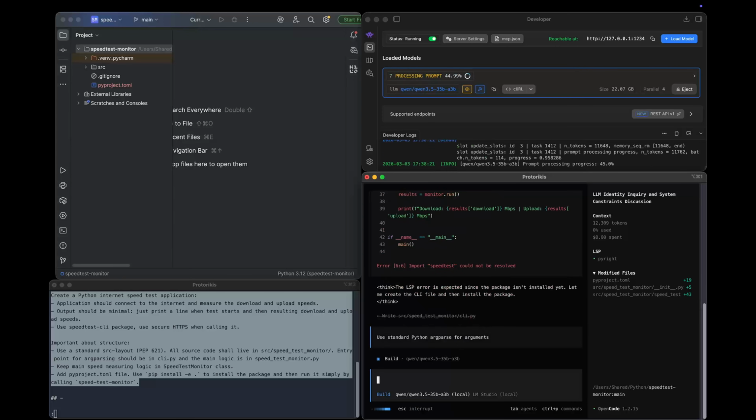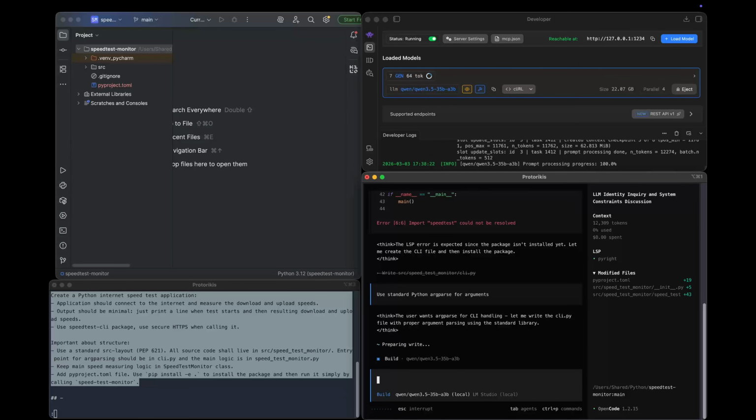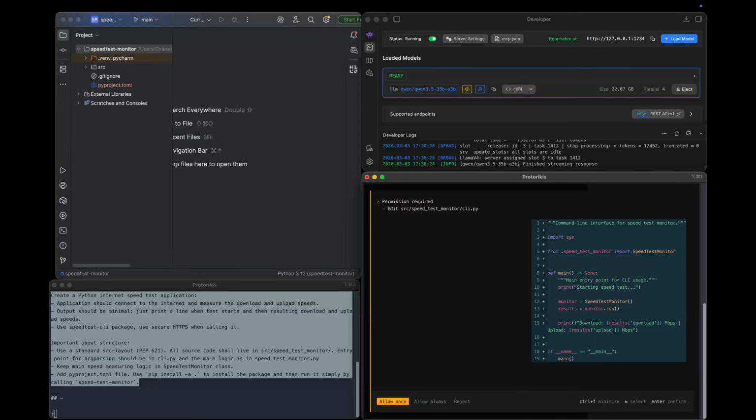Note how prompt processing is near instant. This shows a very efficient prompt cache usage. Funny enough, now it just removed the arguments completely. But that's fair, I didn't ask for them yet.